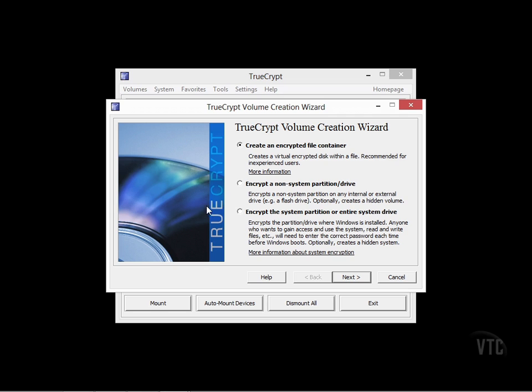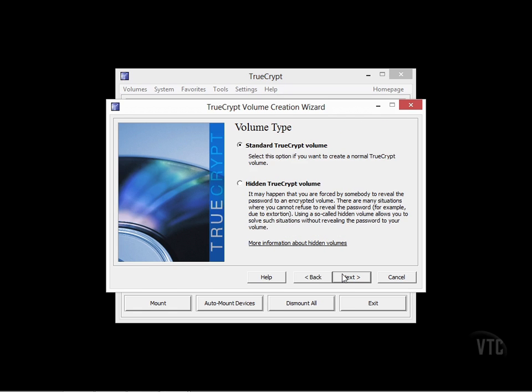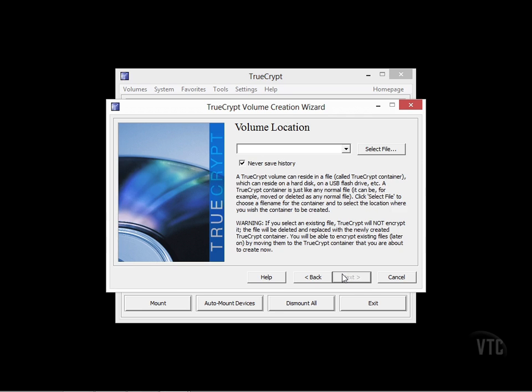We're going to stick with the basics here, create an encrypted file container, and click Next. And you can have a standard TrueCrypt volume, which basically is a normal TrueCrypt volume encrypted file container, and then you can have a hidden one. And this hidden one basically is kind of double encryption. You create your TrueCrypt volume, and you provide a password for it, and if someone forces you to, you give them the password to that volume. But what they don't know is inside that there's also another hidden TrueCrypt volume. So basically you're giving them what they want, but what they don't know is that there's another volume there inside, and TrueCrypt can do that for you.